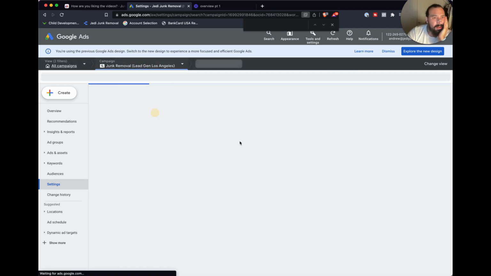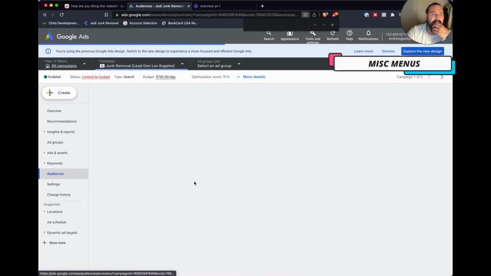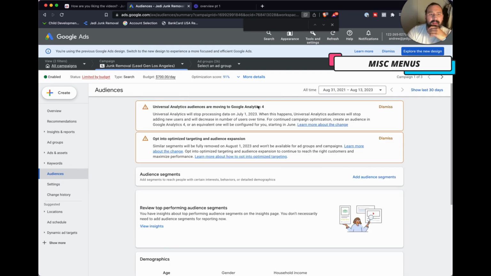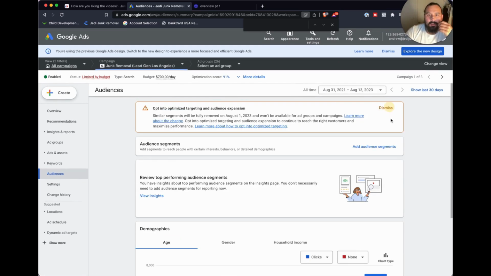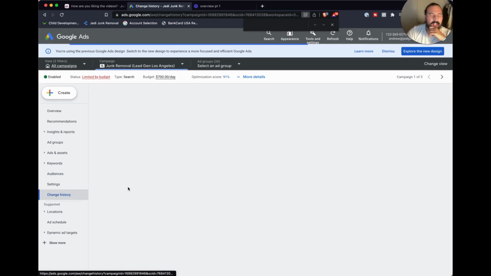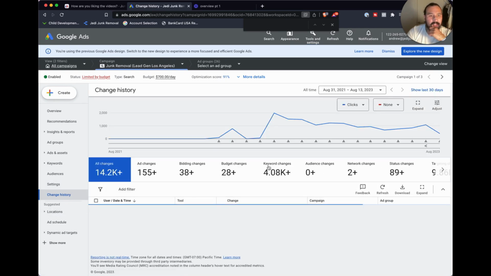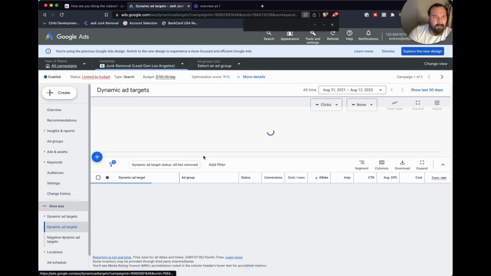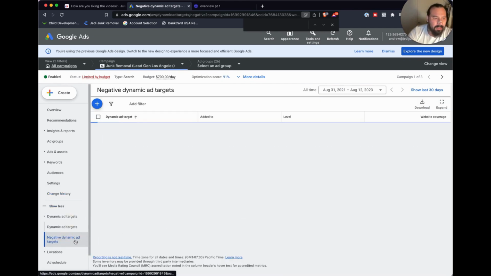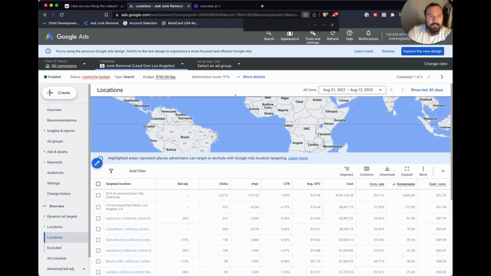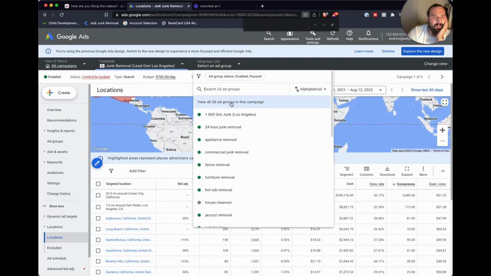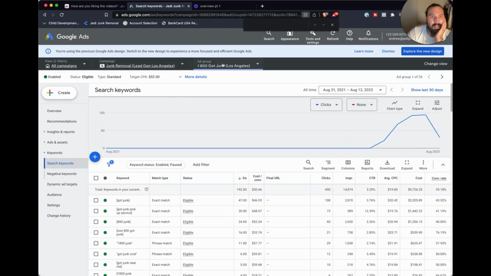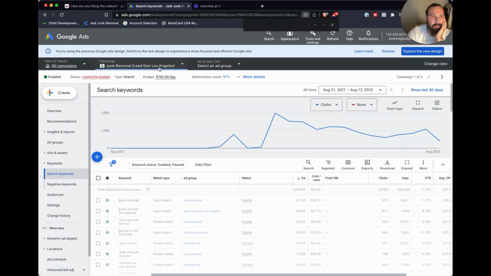So we'll go back here. As far as audiences go, I don't really pay any attention to this. Change history, I don't touch. But yeah, you can see all the keyword changes, everything that's ever done. So if you have an account manager, that's pretty cool. Dynamic ad targets, negative dynamic ad targets, you're never going to touch this. Locations, you will touch. Locations are campaign specific. I don't think they are. Yeah, no, you can't do ad groups. So go back to the campaign.